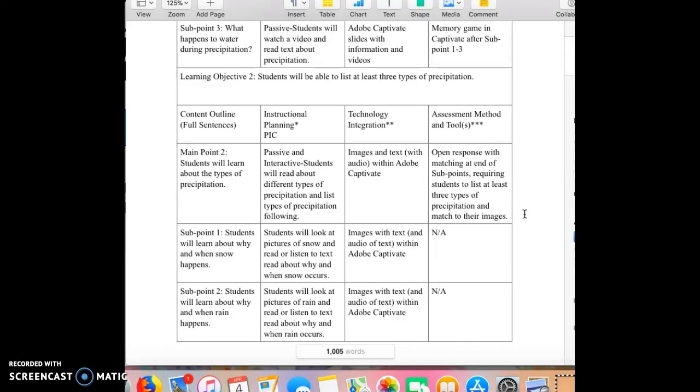All of the text will have audio available in case students would like to listen as they read, or if they just are at a little bit of a lower reading level and they need to hear the text read to them. At the end, it's going to be an open response with matching. So they're going to list at least 3 types of precipitation, and then there will be images there that they can match them to.